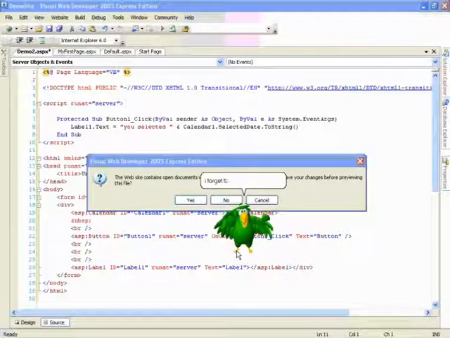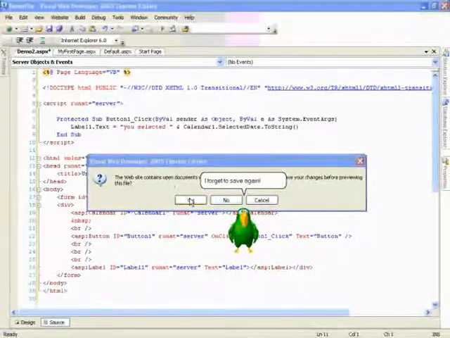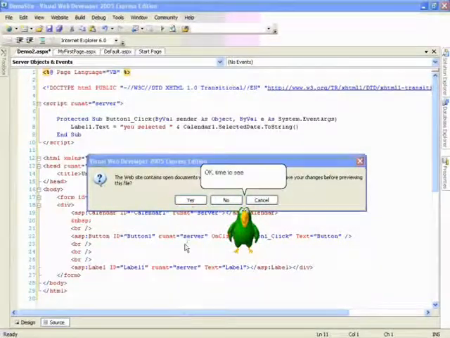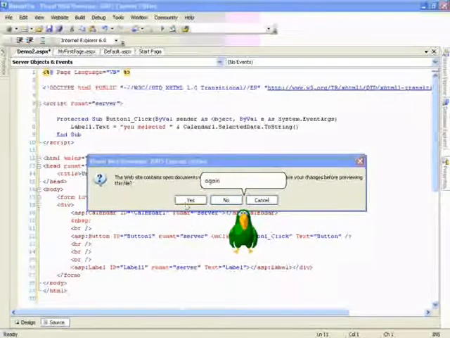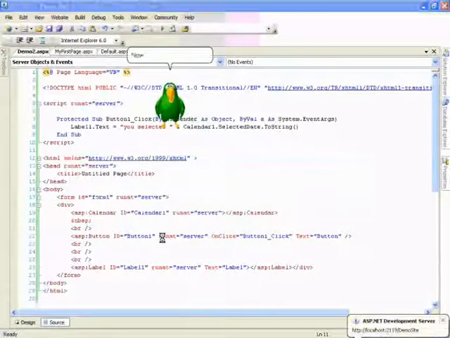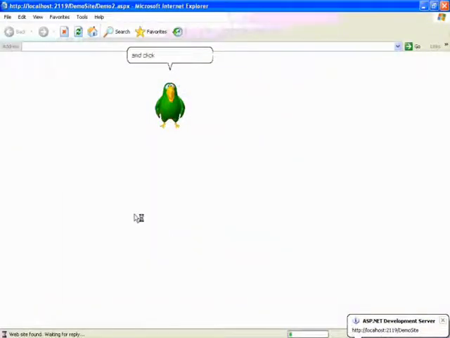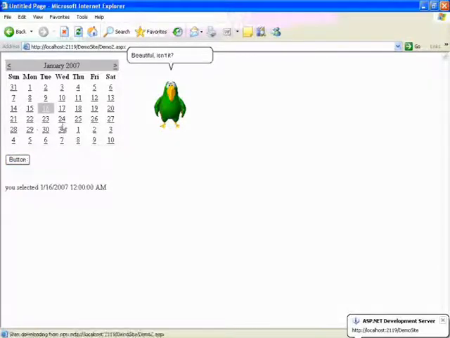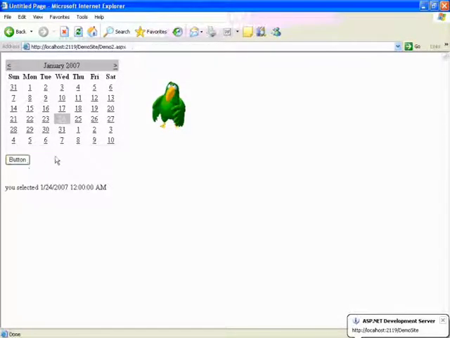Ouch! I forgot to save again. Okay, time to see the page on the browser. Now let's pick a date and click the button. Great. Beautiful, isn't it? No.